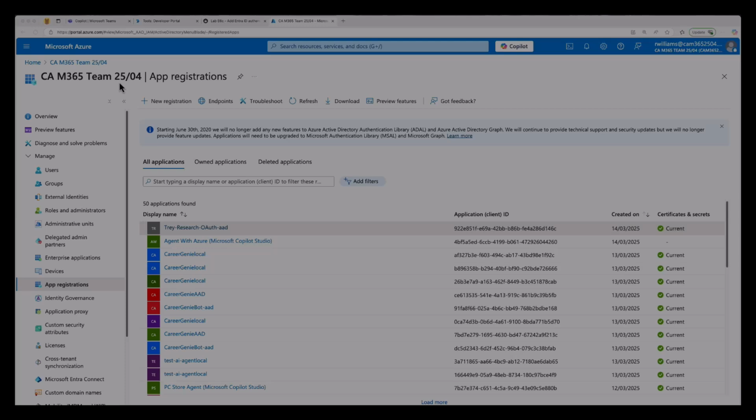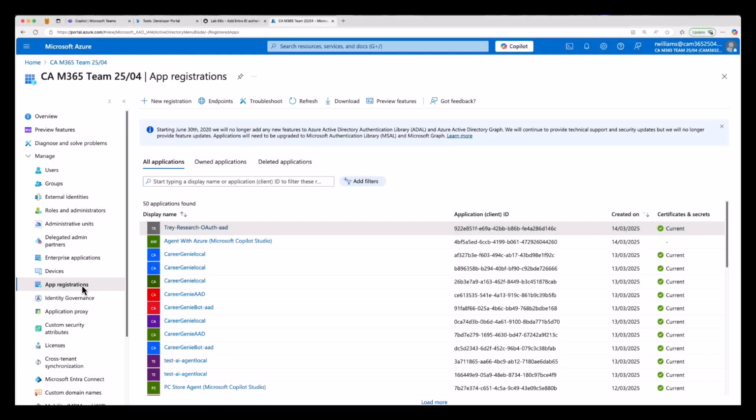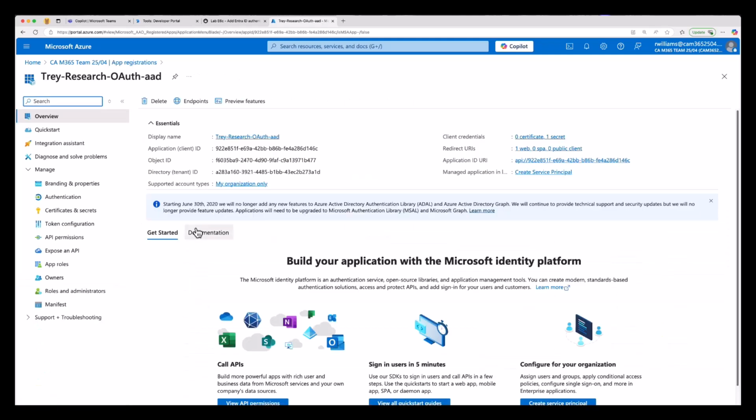So there are two things Teams Toolkit has done behind the scenes. It has done the app registration in Entra ID portal as well as the Vault creation in the Teams developer portal. Let me take you through it. First, we'll start with the Entra ID portal. In the Entra ID portal, if you go to app registration, you will see that the Tray Research OAuth app is already registered without you going in and manually updating or configuring it.